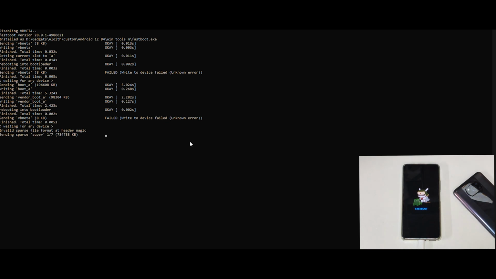Now in this entire process, you have to be completely patient. The reason I'm saying this is that this file that you see over here, sending sparse super 1 of 7, these are big files. It depends on a lot of factors, like what type of USB cable you're using, which USB port you're using, like USB 2 or USB 3, and what is the performance of your computer. In total, there are 7 of these files, so patiently wait. It can take up to 10 to 15 minutes for all these image partitions to be flashed, so please be patient while that happens. Now let's wait for it to complete.